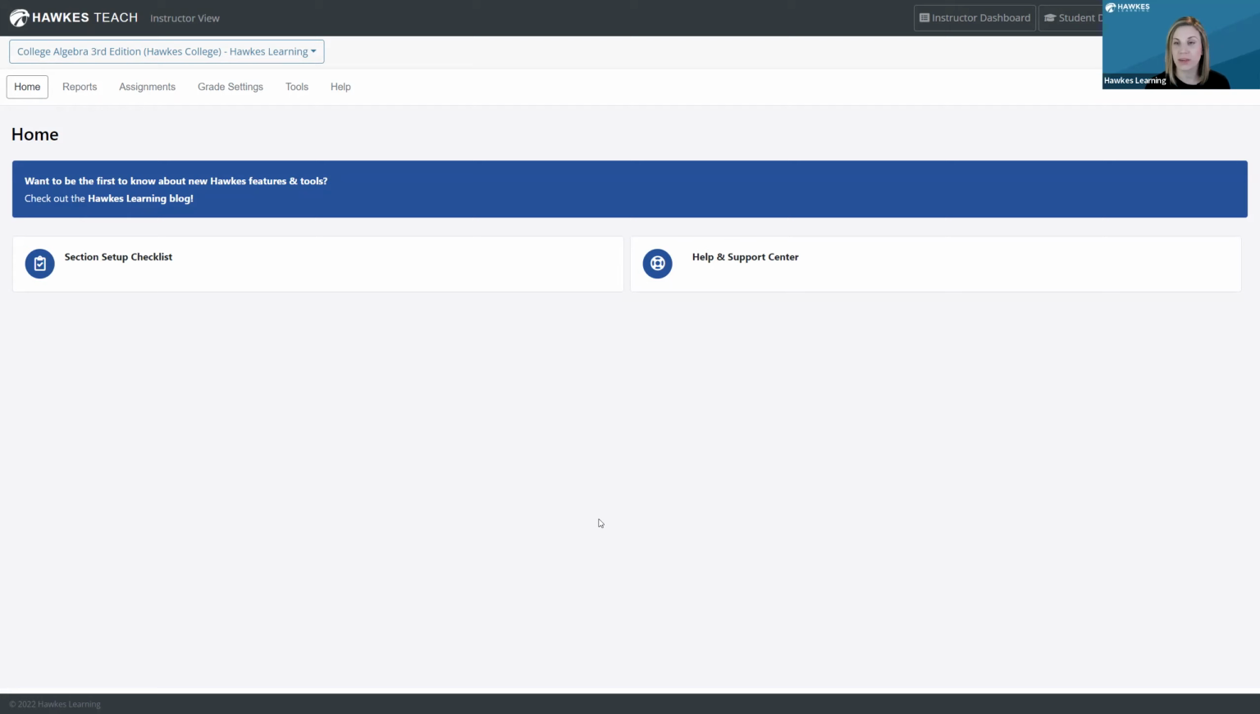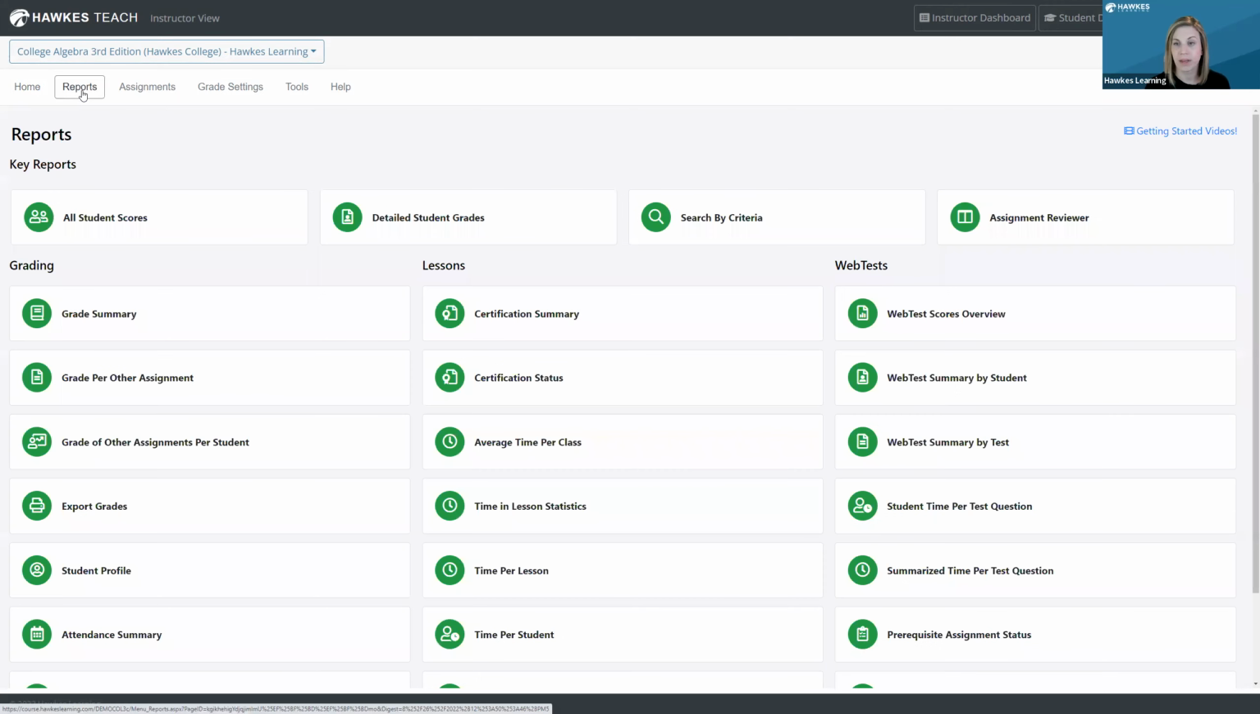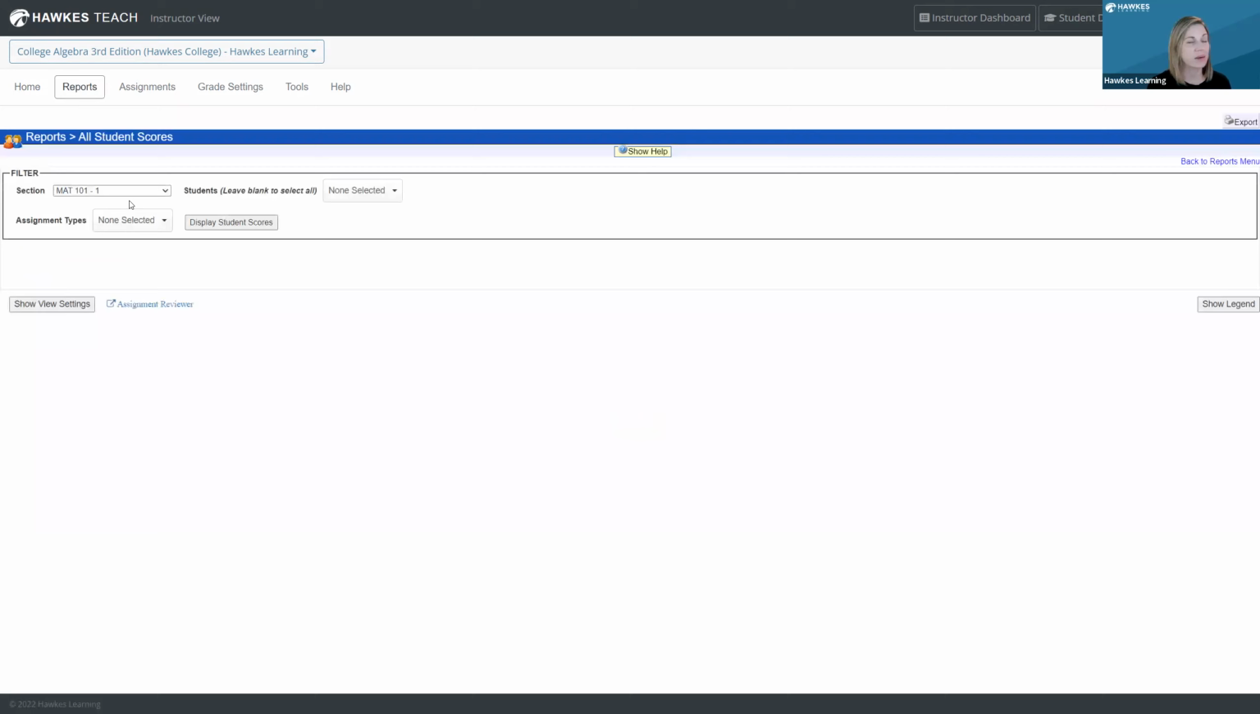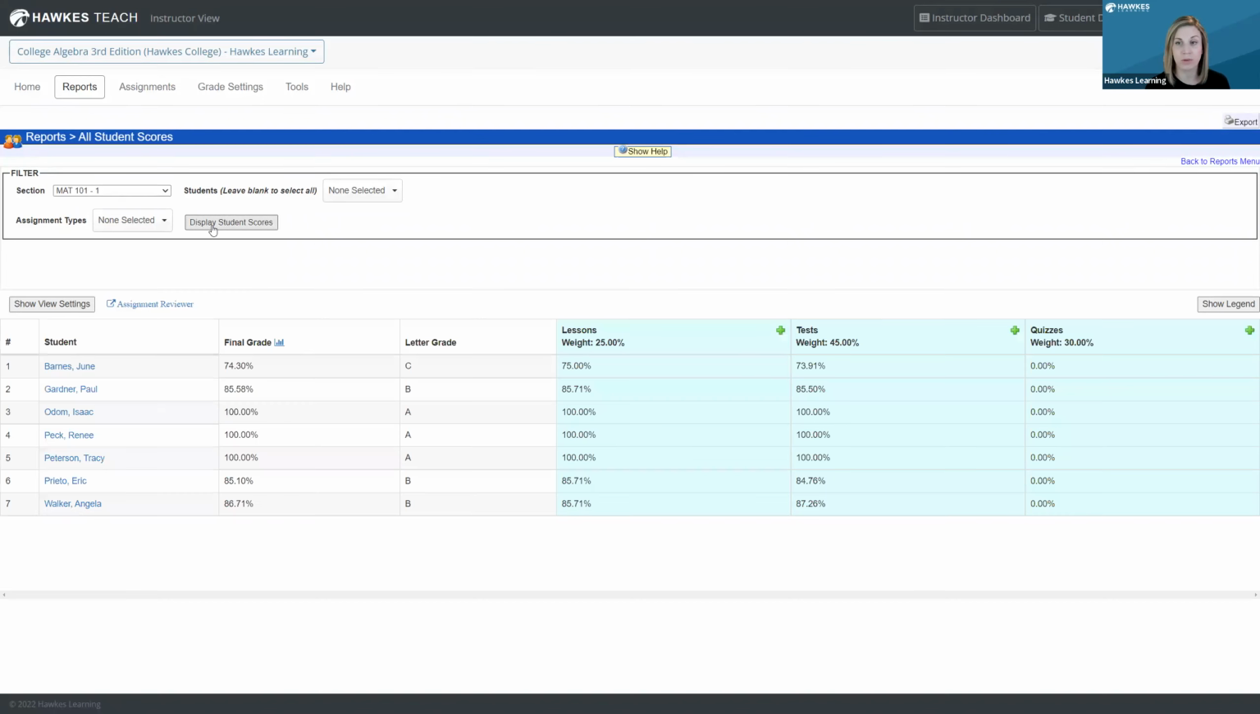All right, so within your Teach account, you'll go into your instructor platform and go over to the Reports tab. There are a few areas that you can review assignments from. I'll start over here under All Student Scores. If you're familiar with this report, it's your basic gradebook hub. When you click Display Student Scores here, it will show you scores for every student for every assignment in Hawks. You can expand the group out here by clicking the green plus sign.